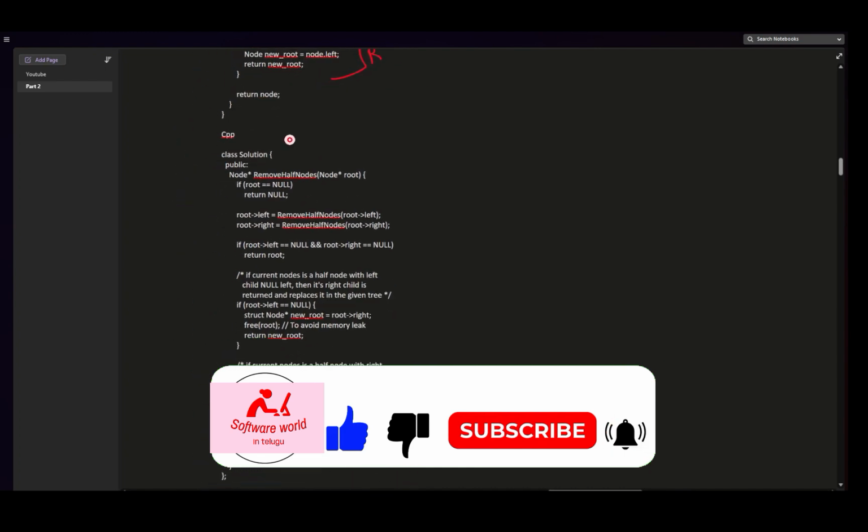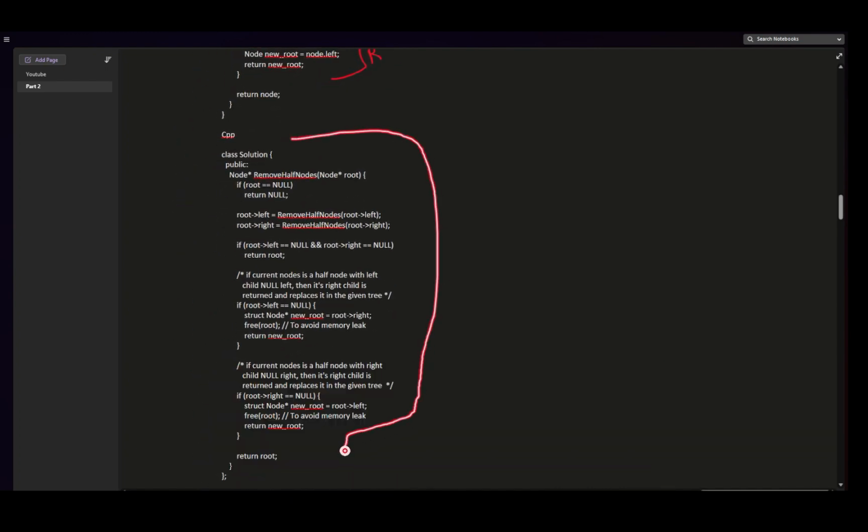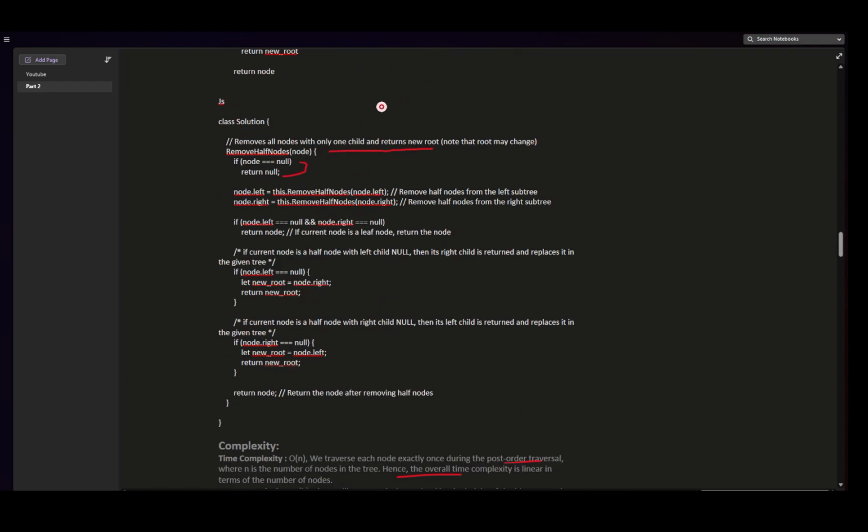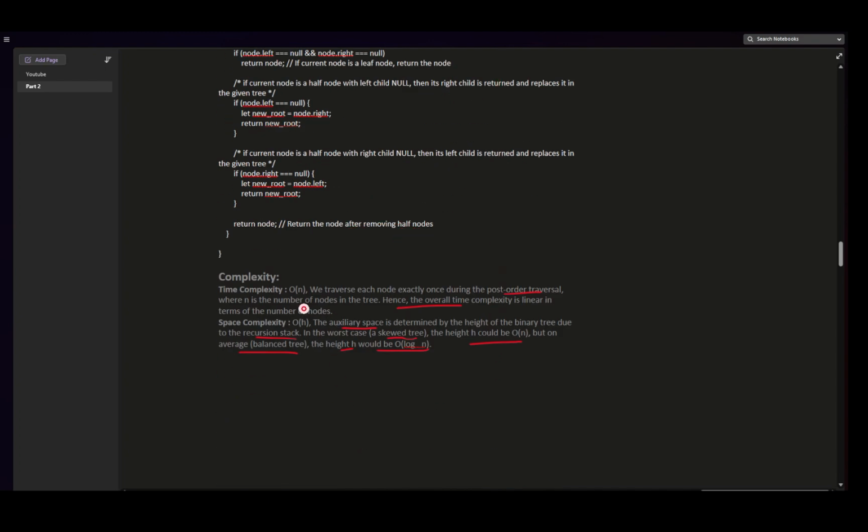And the same code is written in C++. You can take a screenshot of it, and of the Python one, and this one is for those working in JavaScript. Coming to the time complexity, we are traversing only one node at a time in a post order traversal manner.